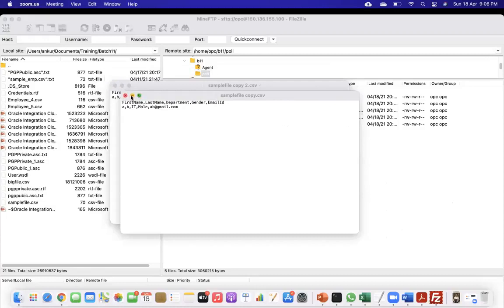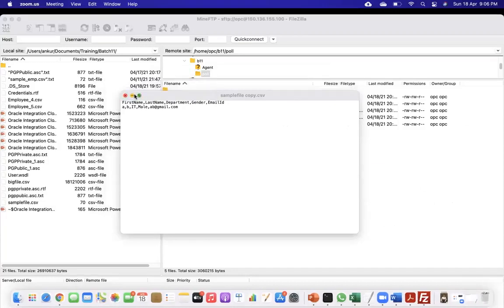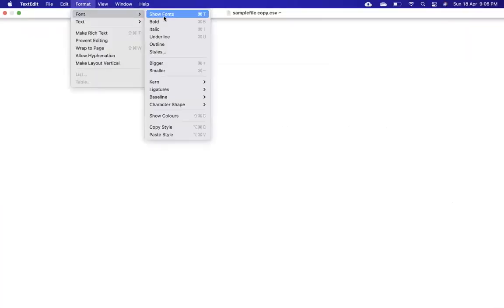Guys, do you see my screen? Sorry. Do you see this Notepad++ by any chance? Yes. Okay.